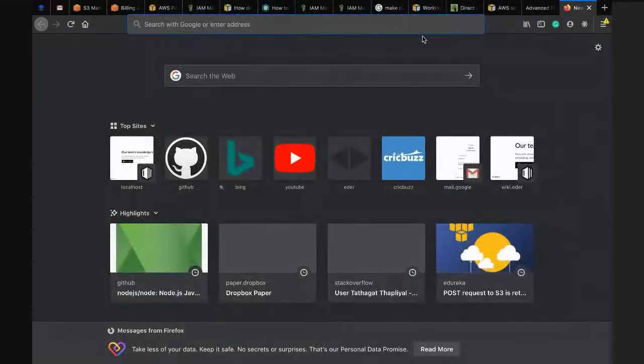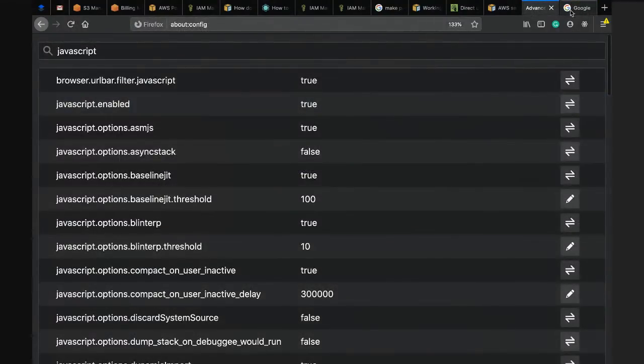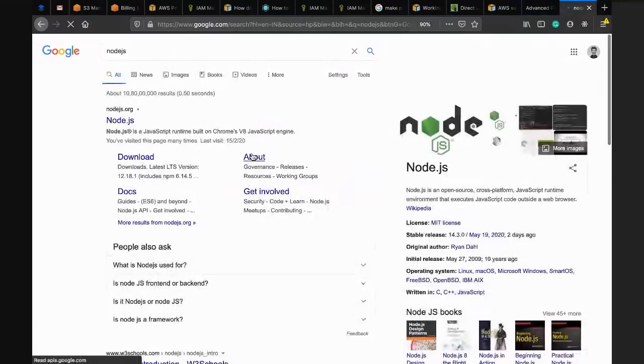Open a new tab in Firefox. I'll Google something. So it's true, right? I have Googled Node.js. Okay. Now just see how the page looks.